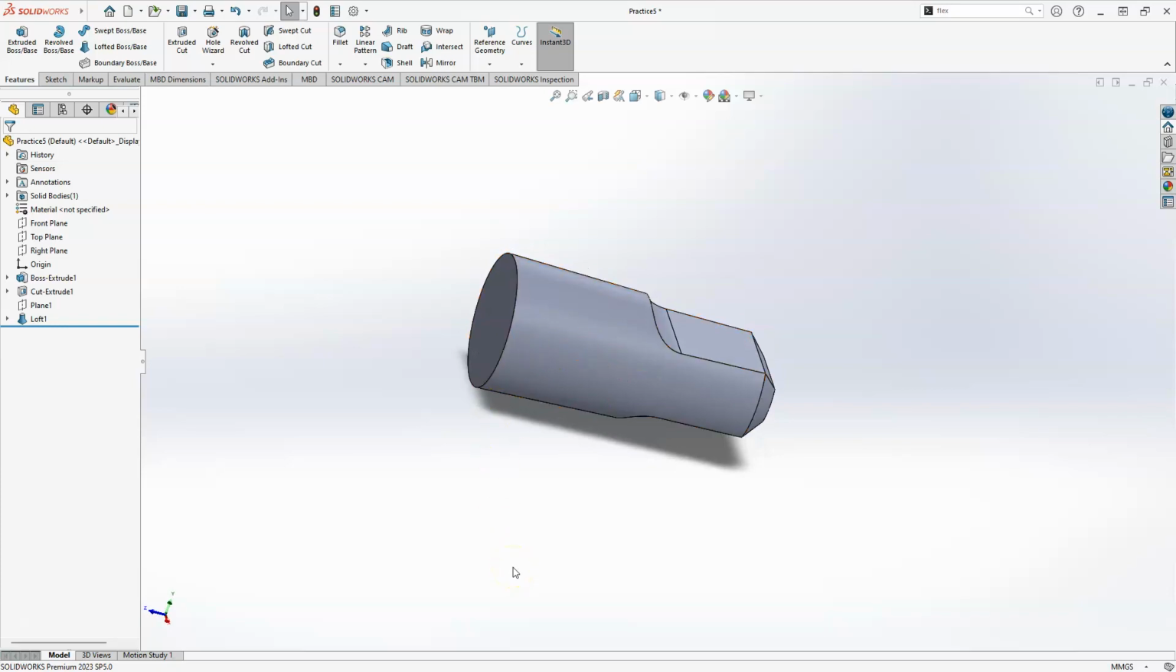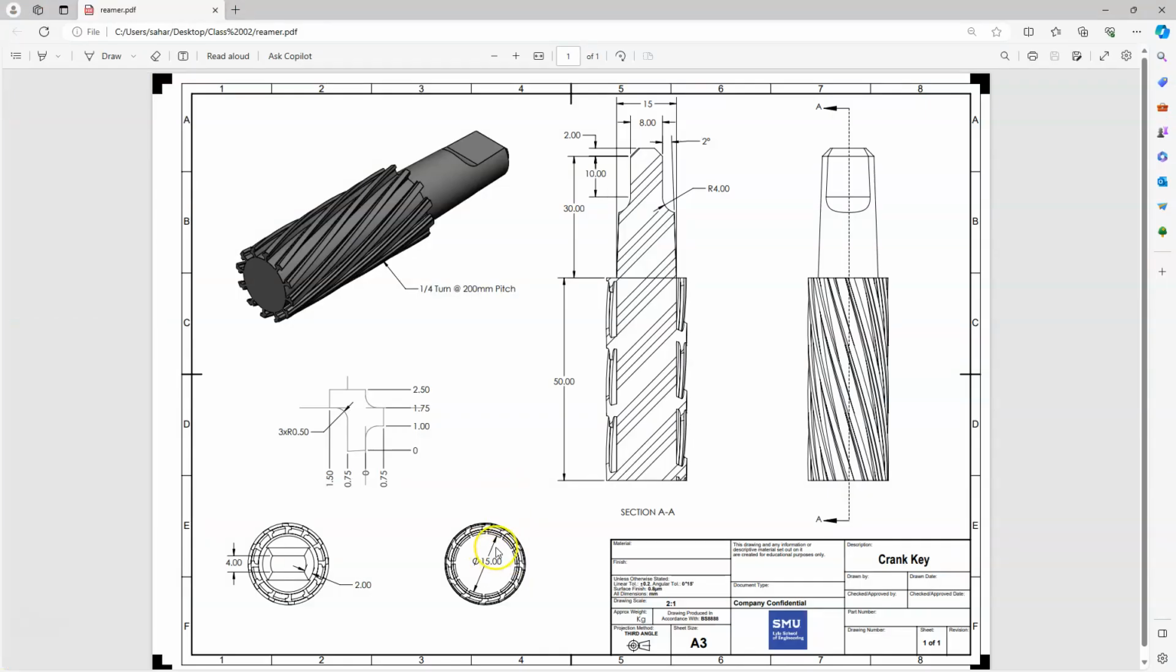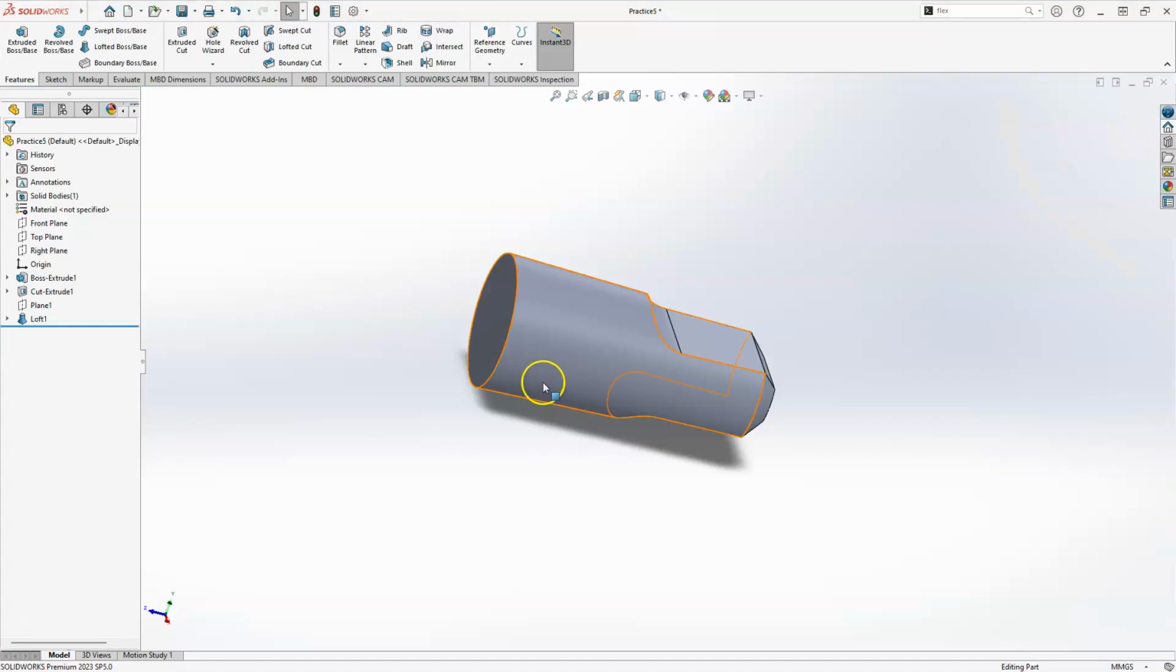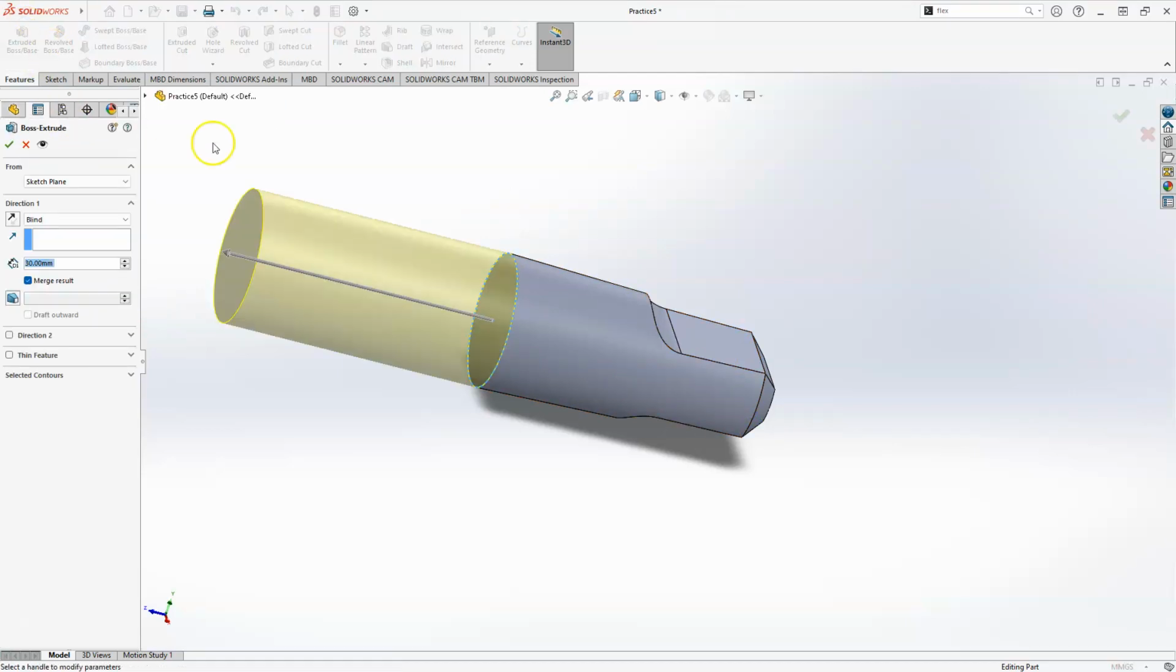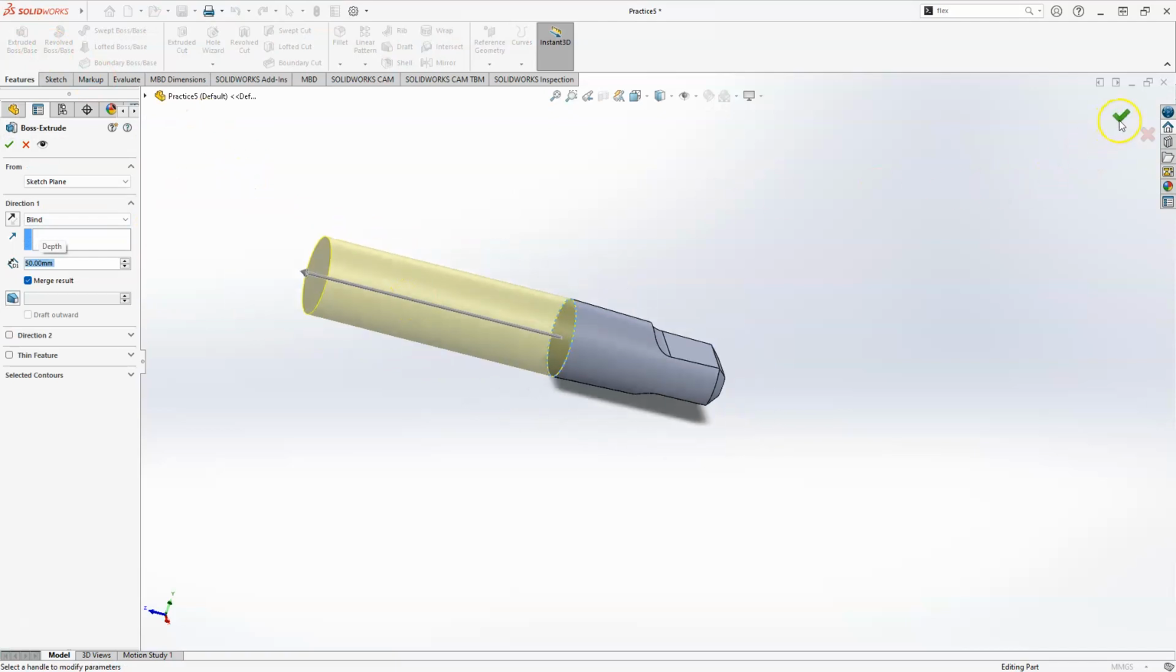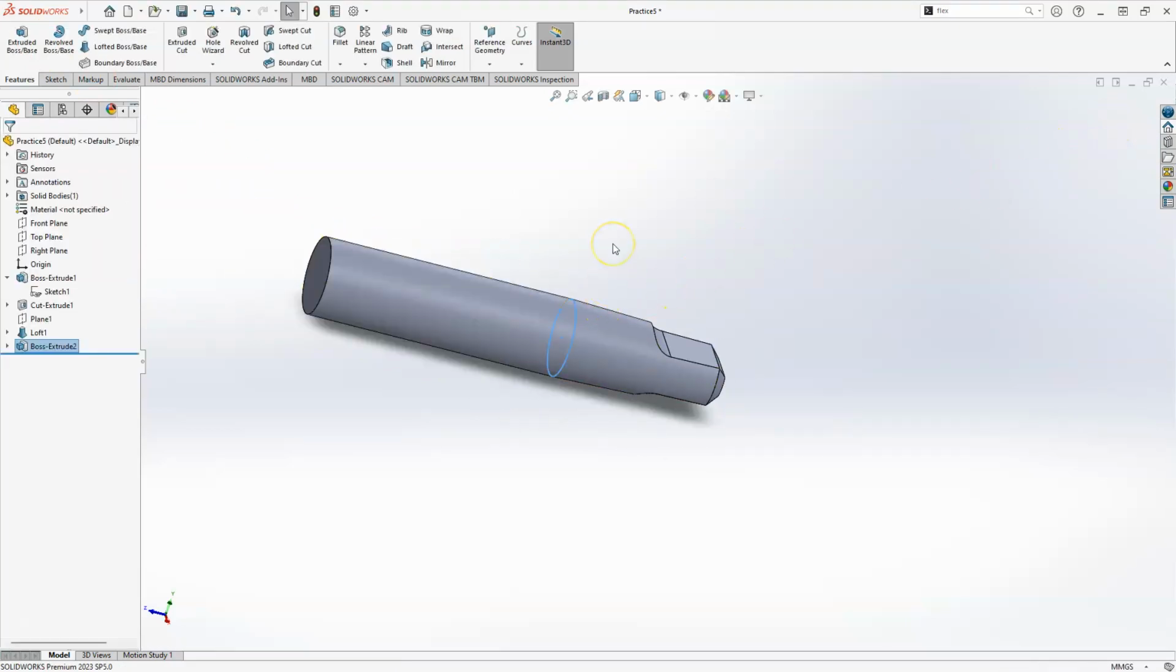Now with this one being 40 millimeters, you see that this is 15 millimeters all the way here, and this is like another 50. So this boss extrude has this sketch. We can continue and boss extrude it for 50. We have it here.